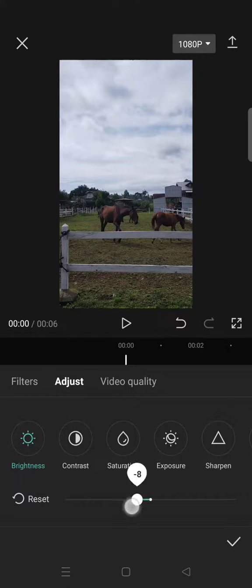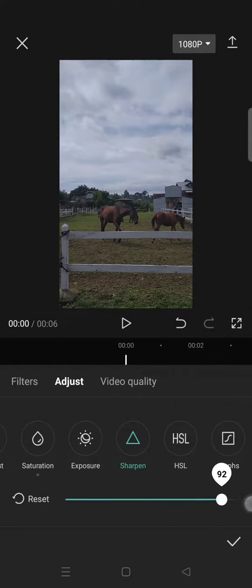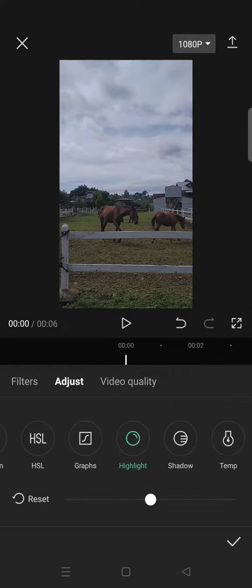So first set the brightness to -5, and then the contrast -40, saturation 15, set the sharpen to 100 and click on highlight and set it to 25.